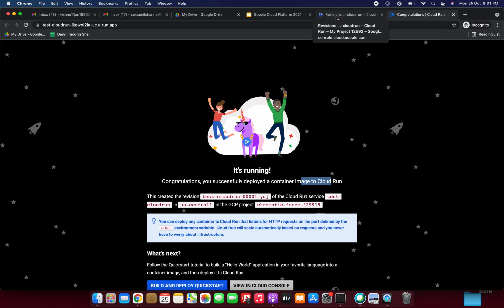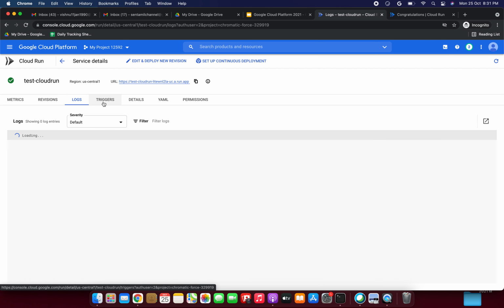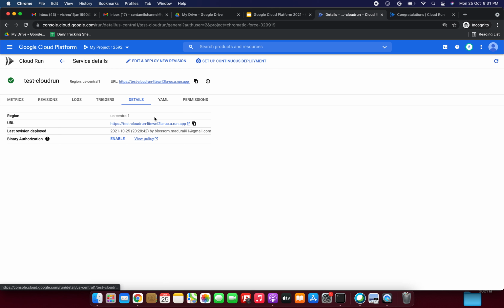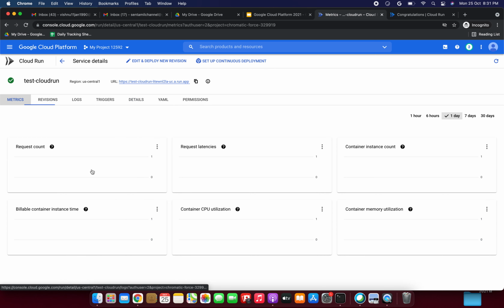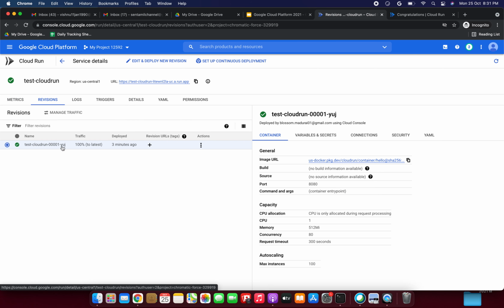Then we need to finally clean up. Before deleting, we can check the logs, triggers, details, and permissions here. Metrics we also have. You can view this information by clicking this. Now I'm going to delete this Cloud Run.